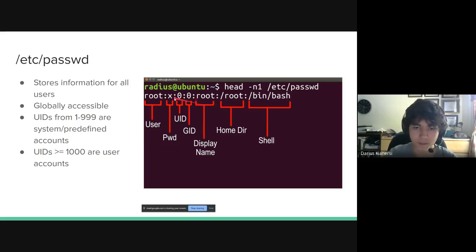This field here is their display name. So if you intend on logging into the user from the splash screen, this is what will show up when you log into them. And generally for user accounts, you would have like your full name here or something. This field is the user's home directory where their files are stored and where their shell opens up by default. And this last field is the shell that you'll use when you log into this user account. So this is the default shell that is initiated when you log into the account.